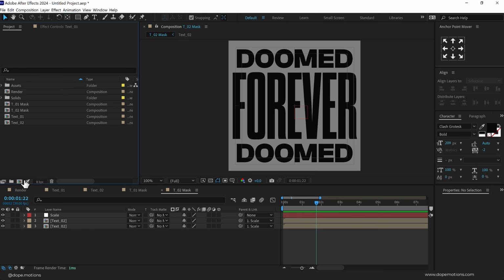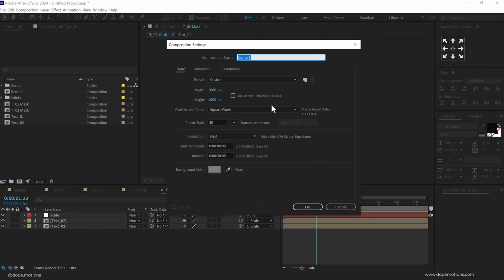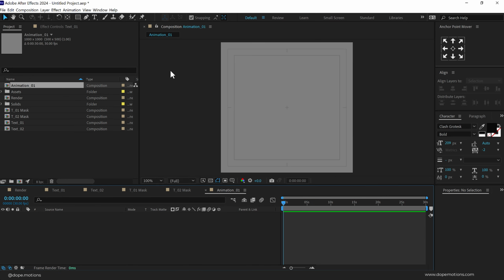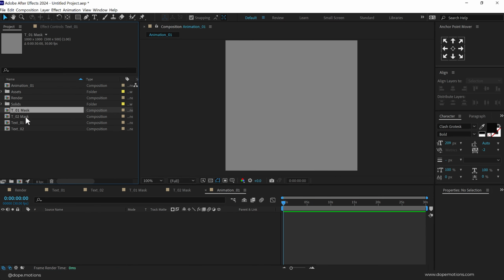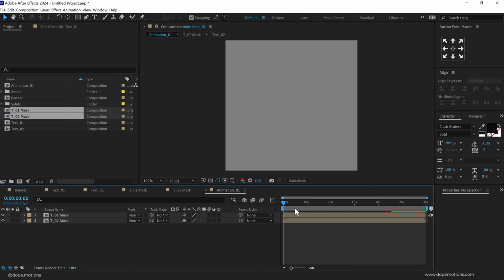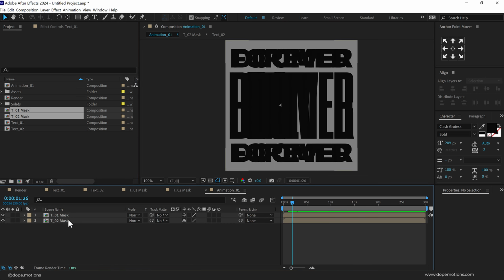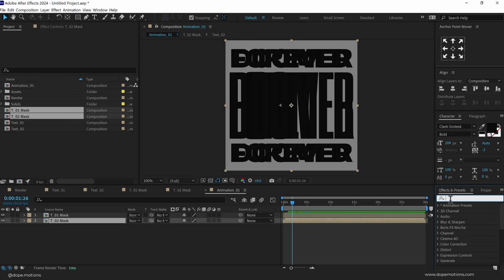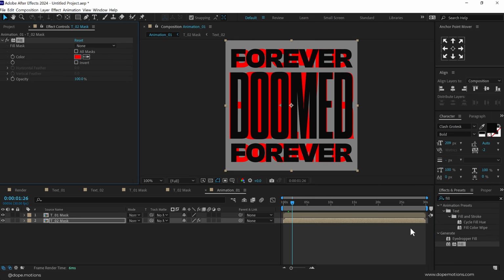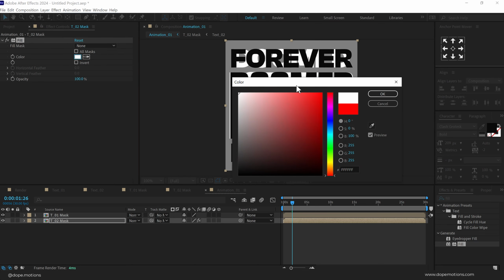Pretty nice. Now let's create another new composition. This is going to be animation underscore 01. Press OK. Let's drag the text 1 mask and text 2 mask just like so. And on one of them, I'm going to add a fill. So let's select this, go into effects and presets, search for a fill effect. Double click to apply that and let's make this white.